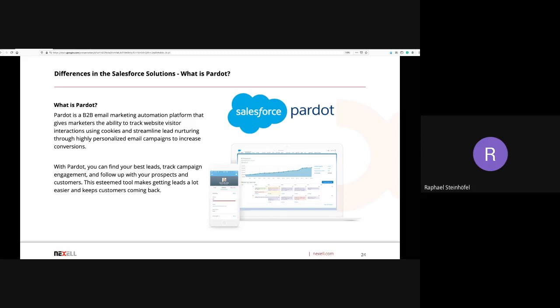Pardot is often mentioned as a B2B tool. It's totally integrated in your Sales or Service Cloud, especially now with the new Lightning app. It's like an app you install in your Salesforce, and with a single sign-on, you have direct access to this tool. You don't even feel that you switch the software because it's like inside your CRM.